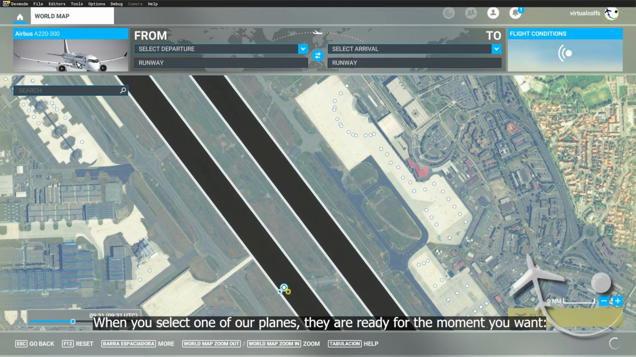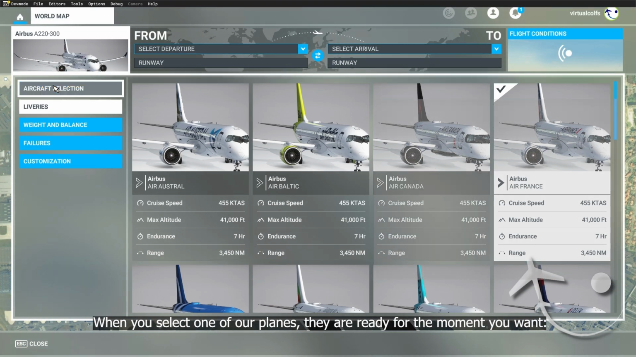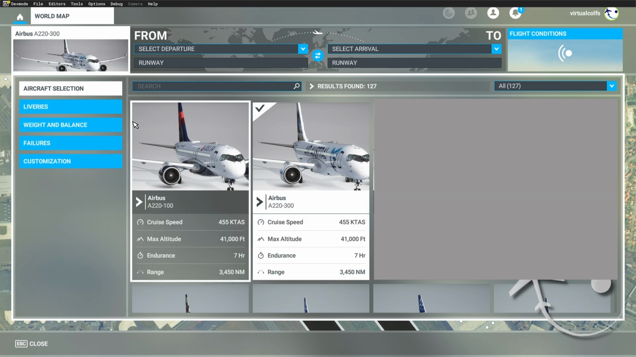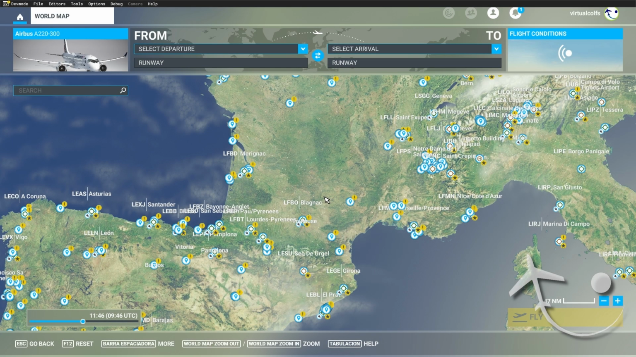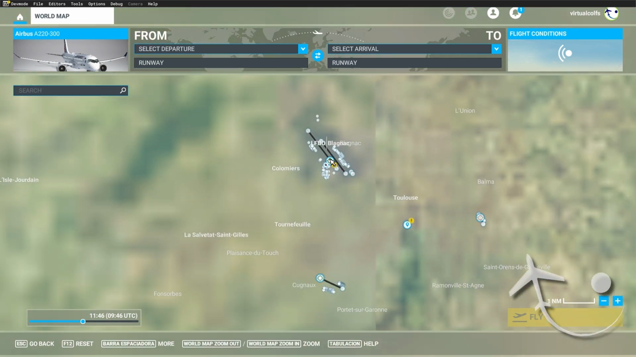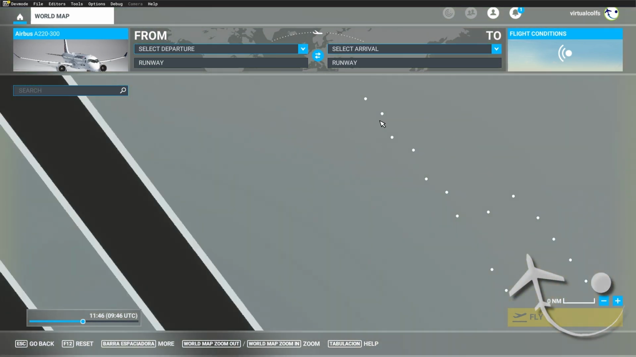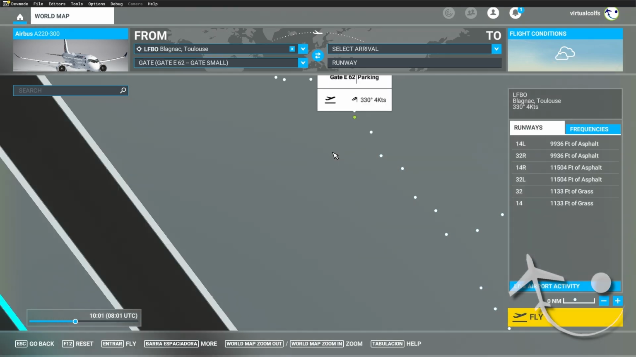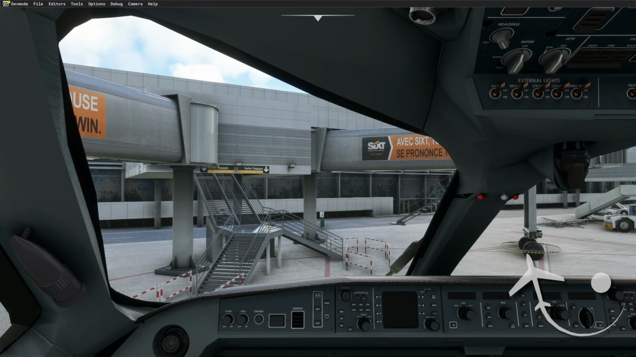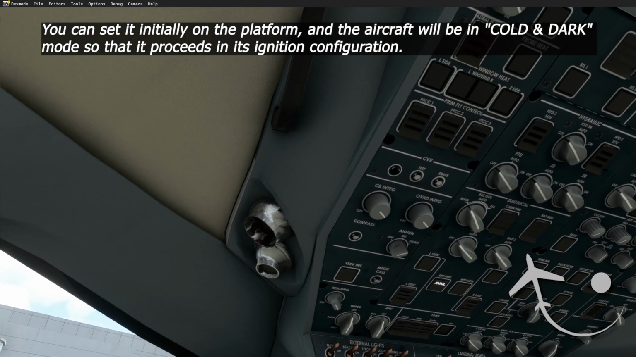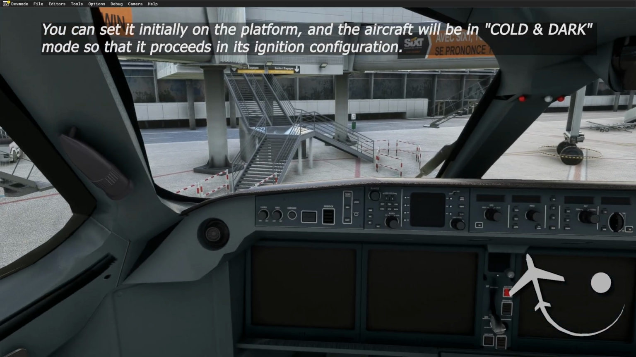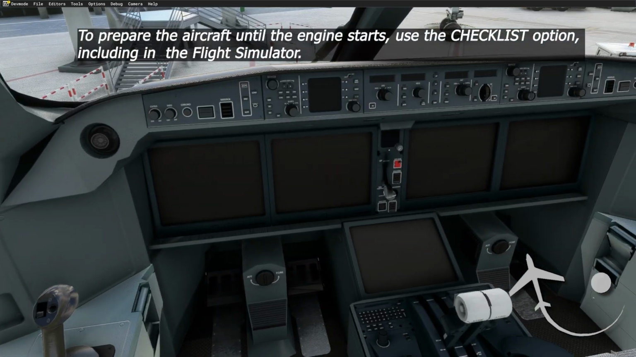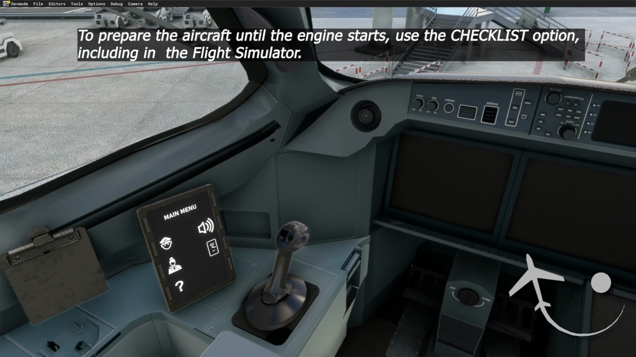When you select one of our planes, they are ready for the moment you want. You can set it initially on the platform, and the aircraft will be in cold and dark mode so that it proceeds in its ignition configuration. To prepare the aircraft until the engine starts, use the checklist option, including the flight simulator.